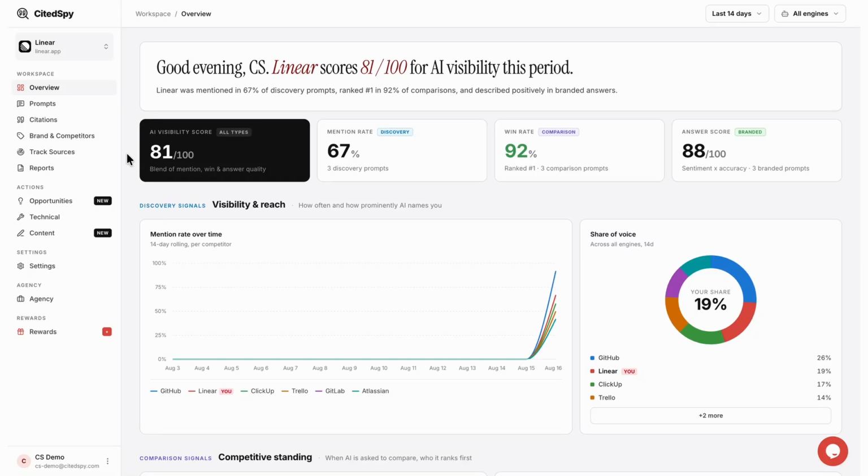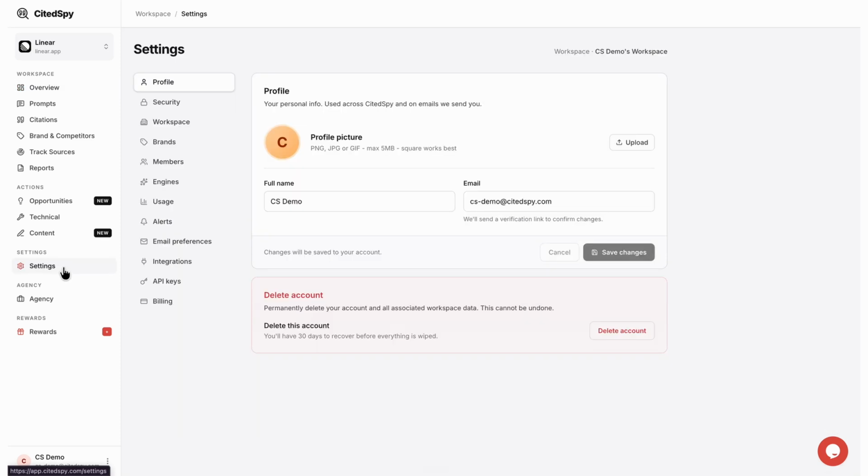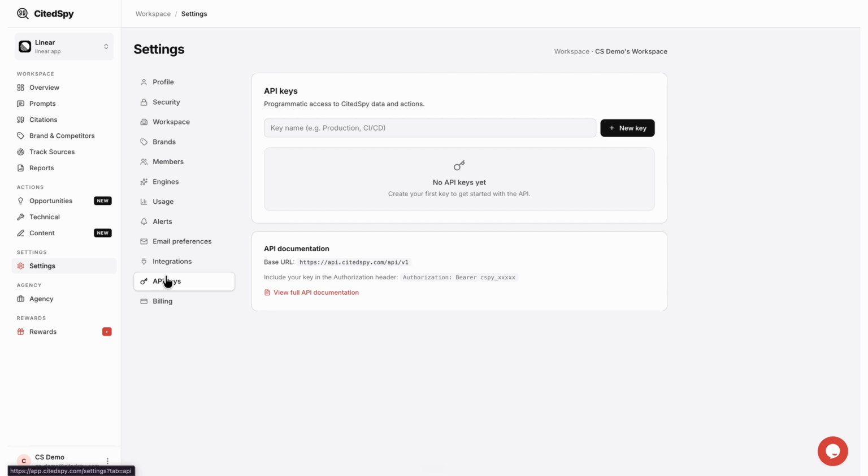In this video, we'll walk through the complete guide to managing API keys in CitedSpy, showing you how to generate new keys, roll them for security, and revoke access when needed. Start by navigating to your CitedSpy dashboard. From the left sidebar, click on Settings, and then select API Keys. On this page, you can manage all programmatic access to your CitedSpy data.